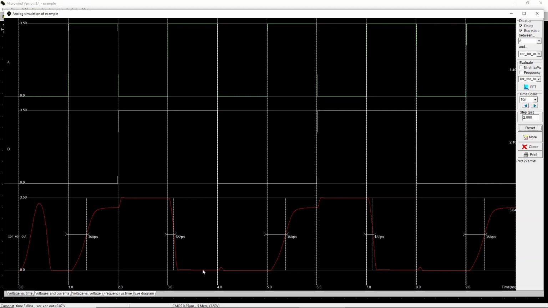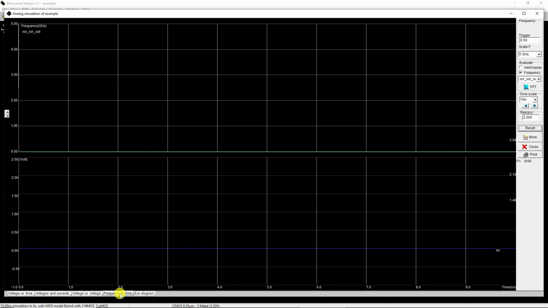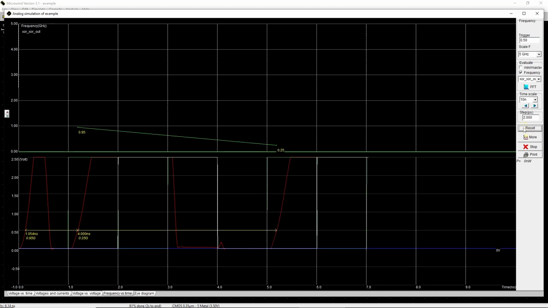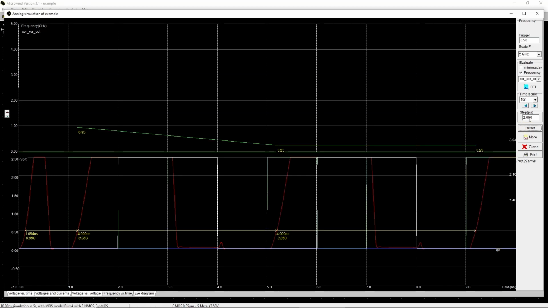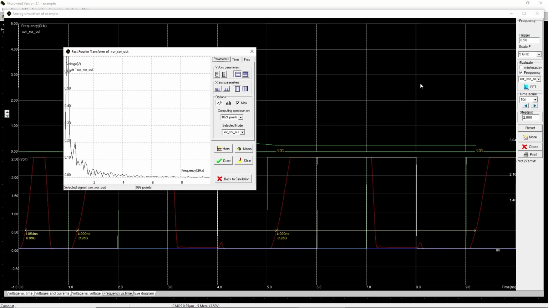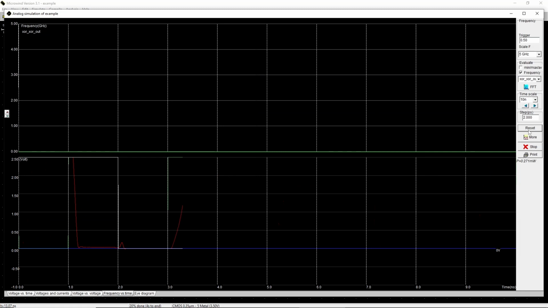Check the minimum and maximum frequency by clicking on Frequency versus Time tab. Each time you adjust settings in Microwind simulation, remember to reset by clicking the Reset button. Click on FFT to view the operation frequency. Adjust the Y parameter values to view the maximum frequency. Click on Back to Simulation to close the FFT window. Press the Reset button to see the power consumption.